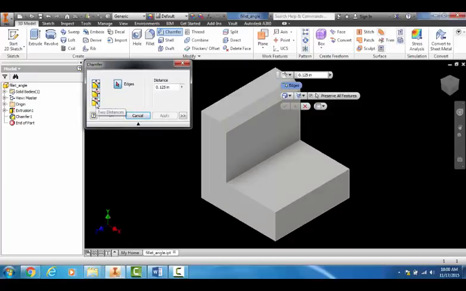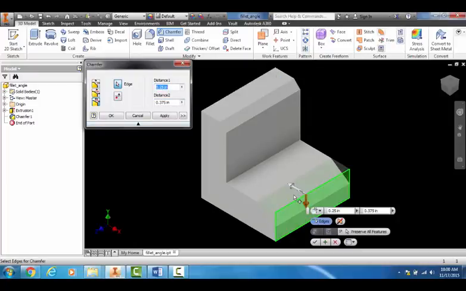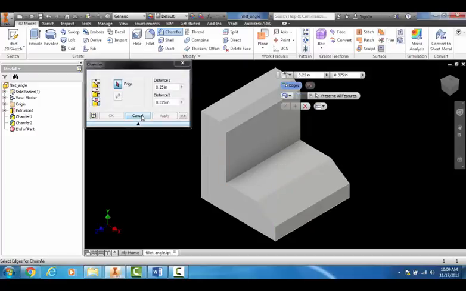Now we want to add a different one here. We want 2 different distances here. And remember, our first distance was 0.25, and our second distance was 0.375. And we want that right there. Okay, hit apply. Okay, and go ahead and hit cancel.